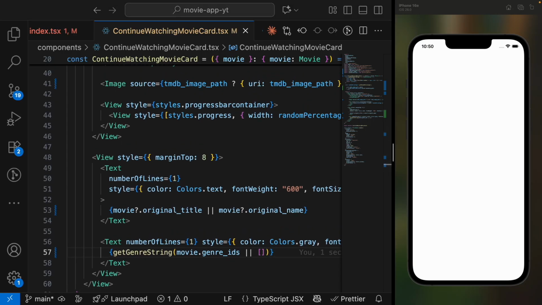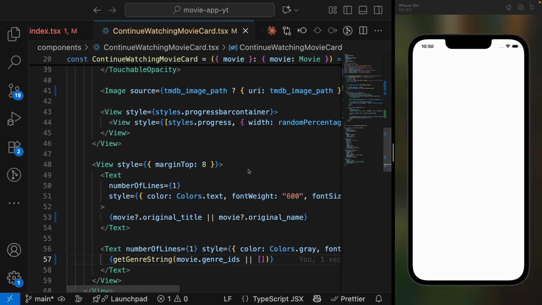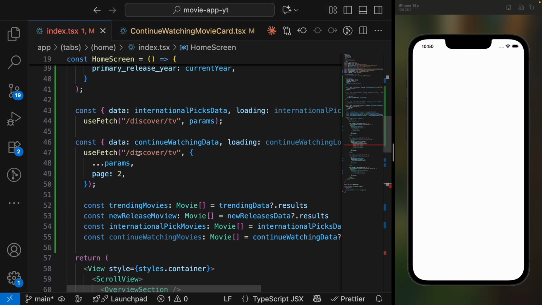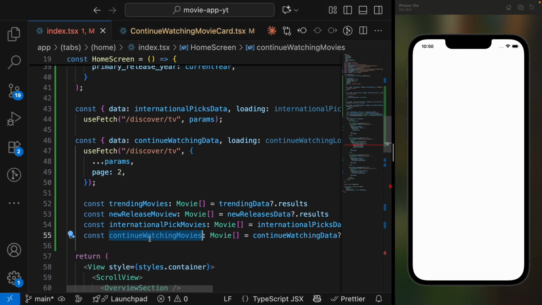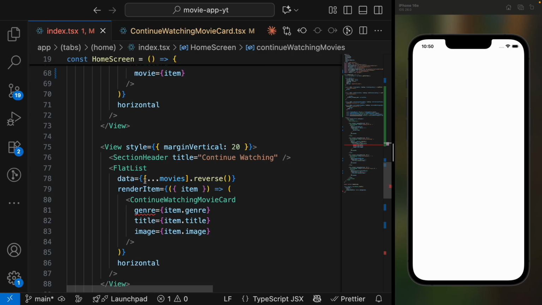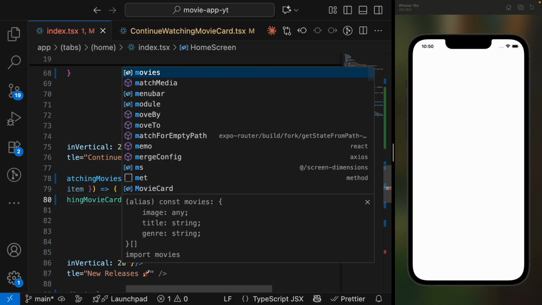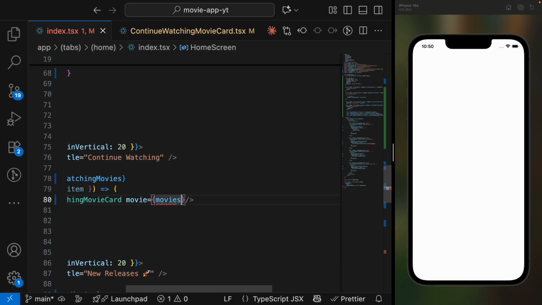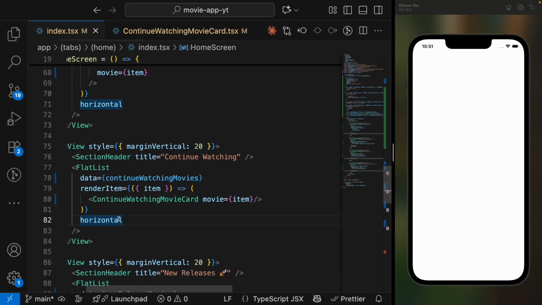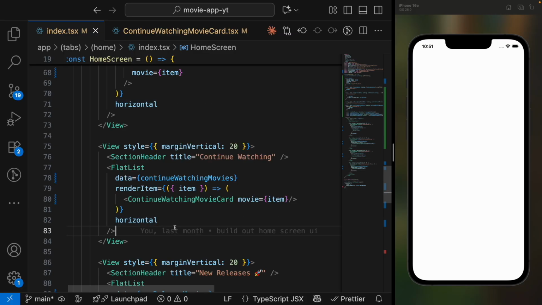Okay. All right, awesome. So at this point, you can now come here and then for the continue watching, grab this and then paste it in here like so. And we clear this and then pass the movie prop like so. Not movies, the item rather. We pass it here like so.